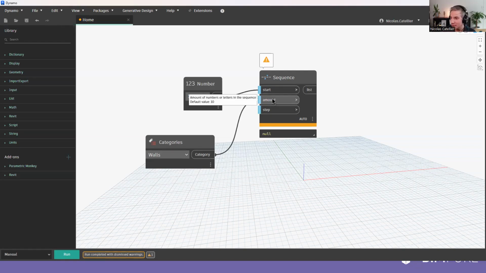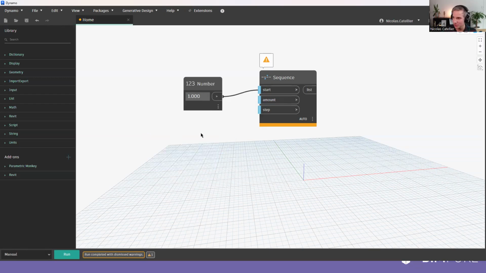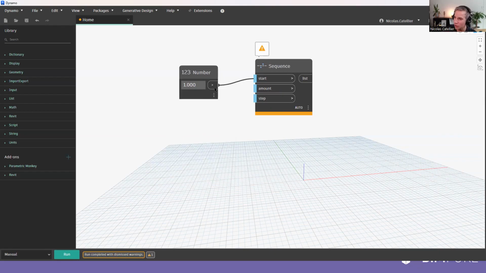In this case, it says amount of numbers or letters in this sequence. Default value is 10. So the output of this node doesn't match the input of this one, so that doesn't work at all. So I should get rid of this. Now, for example, I can use the number 1 into all 3 of these inputs. And if I run it, you can see I get whatever number. But now I have the right inputs for all 3 of them.